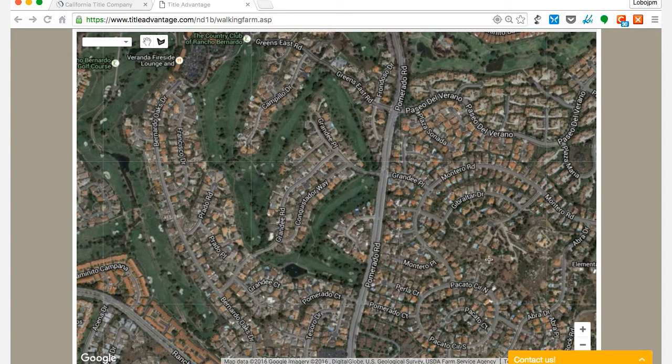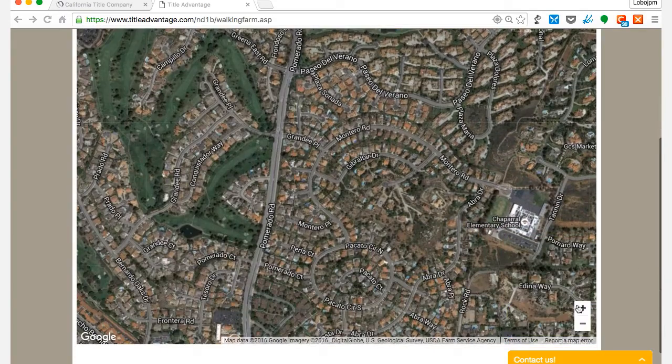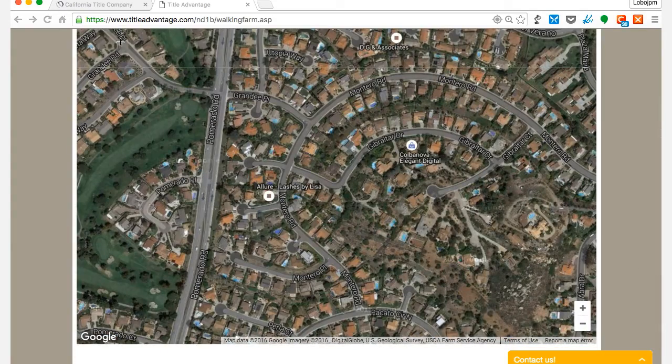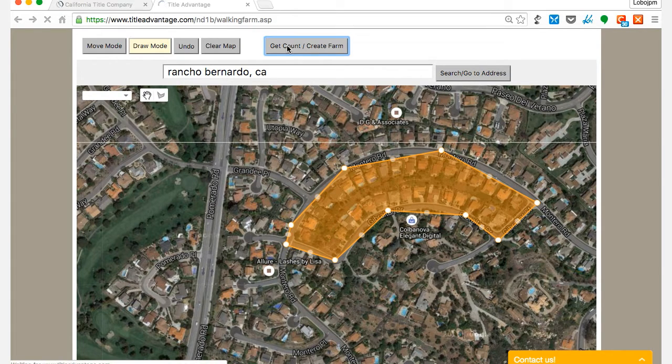So in this case I'm just going to go back into the map, zoom into an area that I want to collect some homes, and I'm going to slide back into the draw mode and start clicking the shape since I'm in the polygon mode. Again, this is really nice. I just click around the map, and when I go back to the first point, it's going to shade it in for me, and when I'm ready I just click on Get Count, Create Farm.